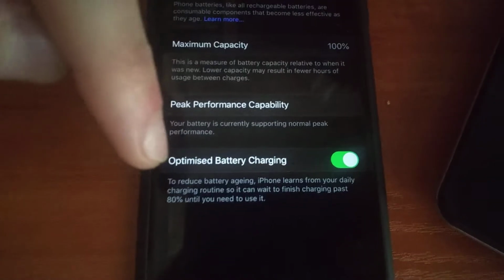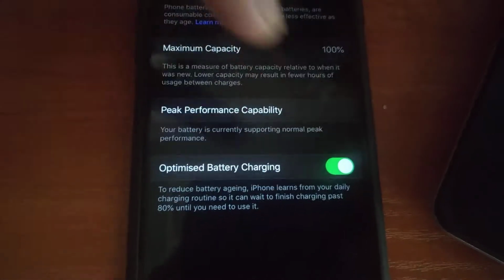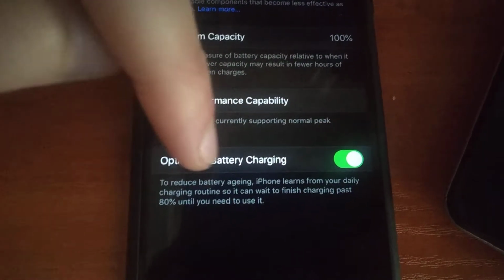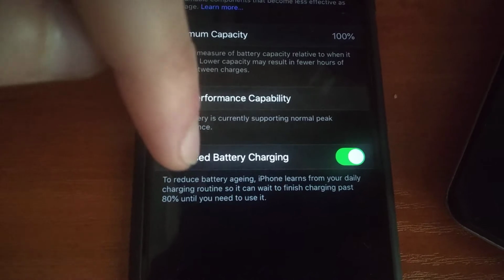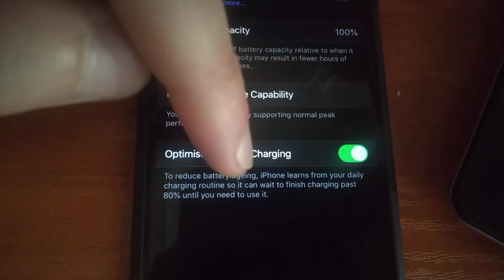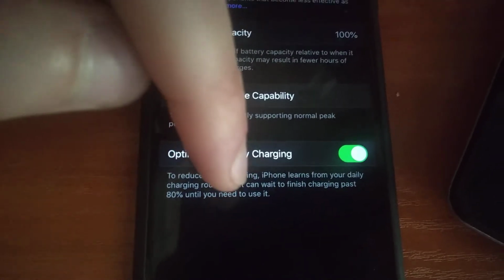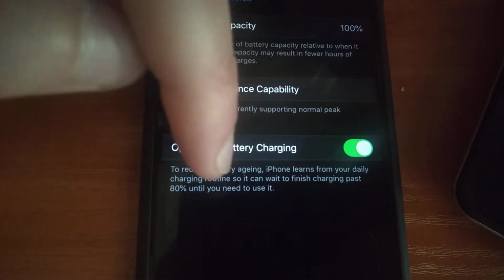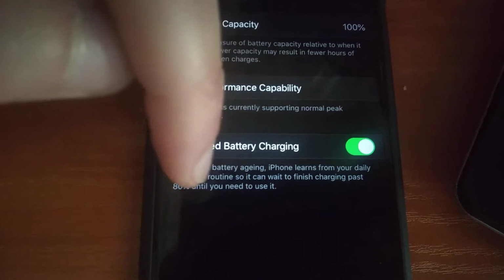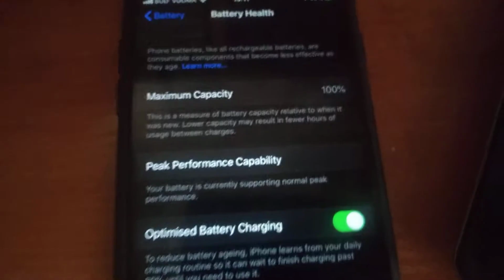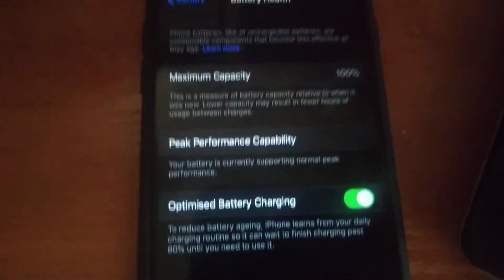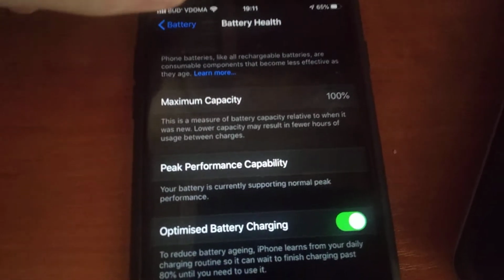Also you can see here you need to turn on optimize battery charging. It means that to reduce battery aging, iPhone learns from your daily charging routine, so it can wait to finish charging past 80% until you need to use it. So you can also choose this, and it will help you to work more without charging your battery.